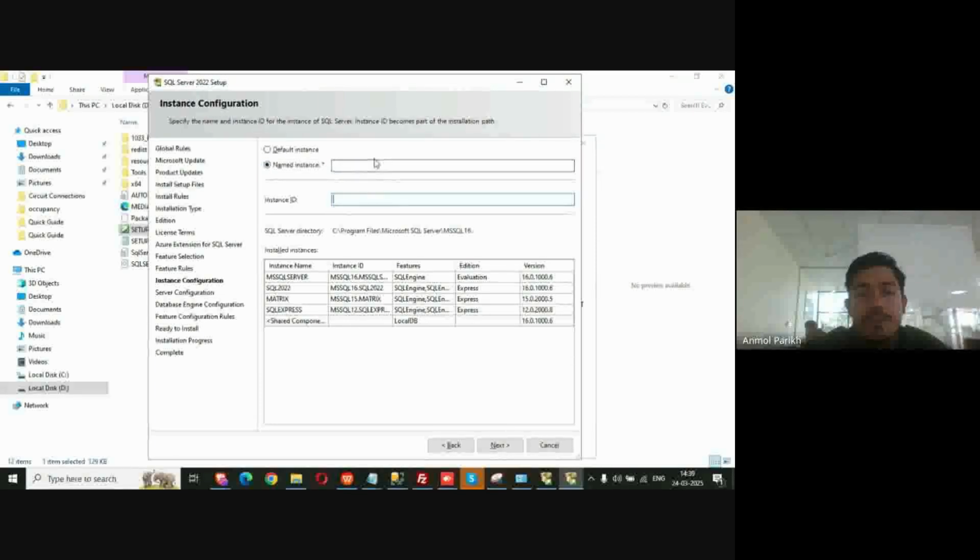Say for example, I want my unique name matrix 2025. I can have it as matrix 2025, and I can just simply click on next.